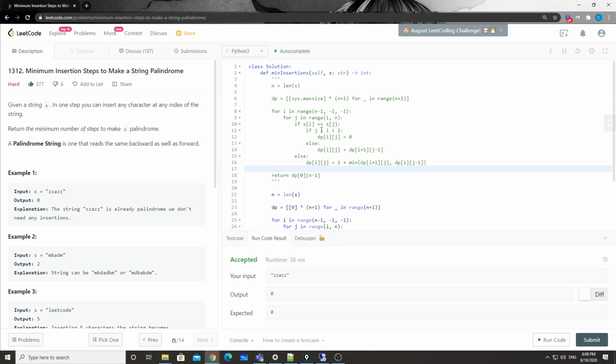I think the space and time complexity is pretty straightforward. They're both n squared, because we have a nested for loop here.